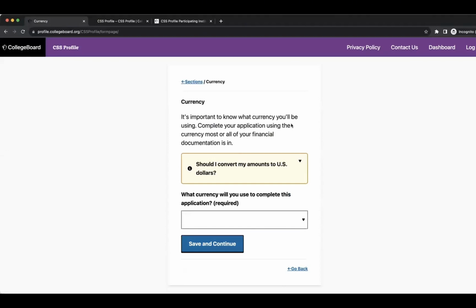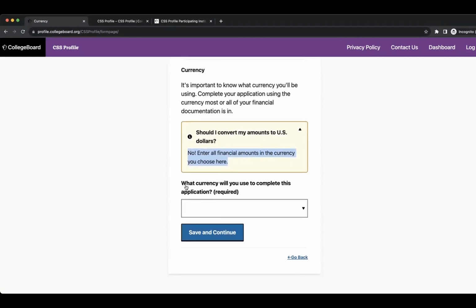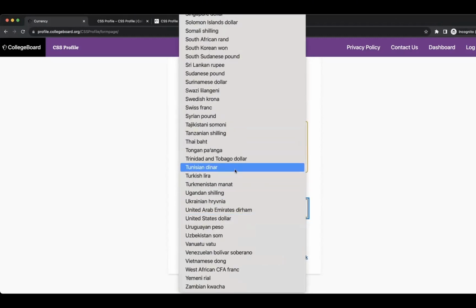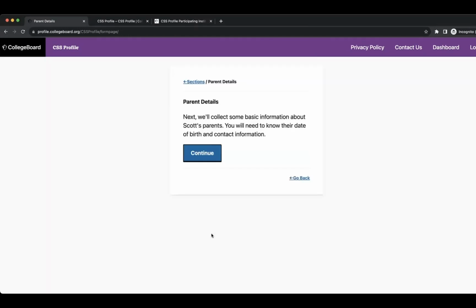Okay, now about the currency. It's important to know which currency you'll be using. Complete your application using the currency most or all of your financial documentation is in. Should I convert my amounts to US dollars? No. Enter all financial amounts in the currency you choose here. So over here, what currency will you use to complete this application? I'm going to just use Turkish liras here. Let me see. Turkish lira. So you can just choose your currency, save and continue.